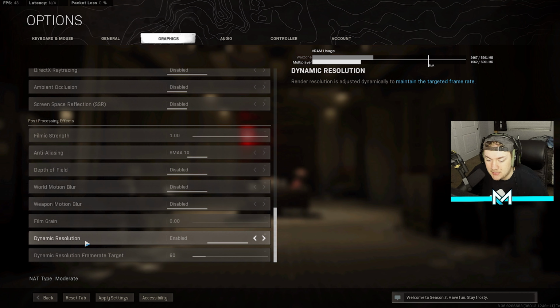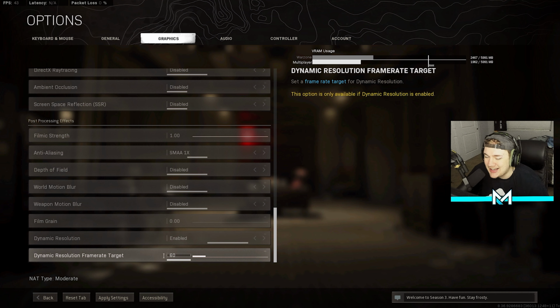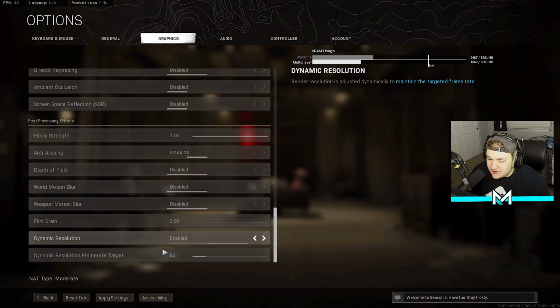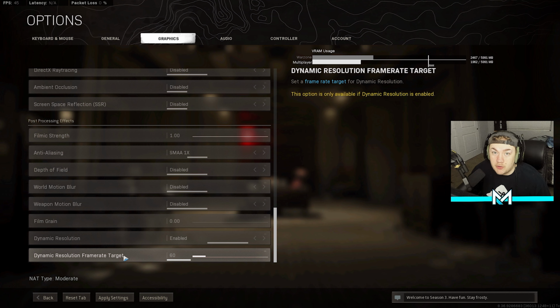I do have the dynamic resolution on enabled though, so what this actually does is it puts like a bottom limit on what your frames are going to get at. So if right now mine's on 60 frames per second, it's never going to go under 60 frames per second in game. It will actually turn down your graphics settings so your frame rate can stay up in the 60-70 range wherever you guys are at. Now if your monitor is pushing 120 frames, don't put this at 120. Put it on 60 or 50. It's just so you don't get those really bad frame rate drops.